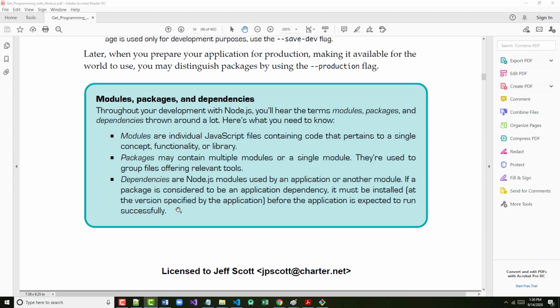On the bottom here of page 34, I'm not going to read to you. They talk about modules, they talk about packages, they talk about dependencies. This will make more sense when you see it. All right? But modules, as it says, they are the JavaScript. It's the code.